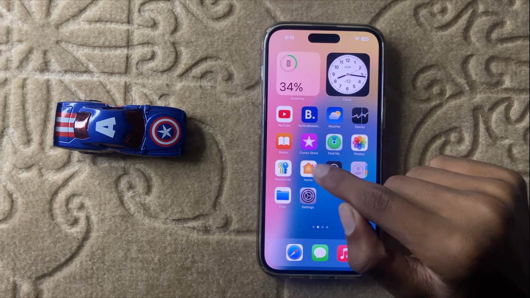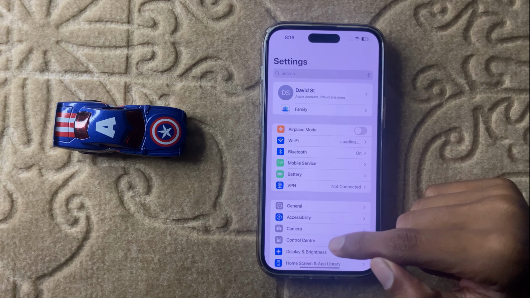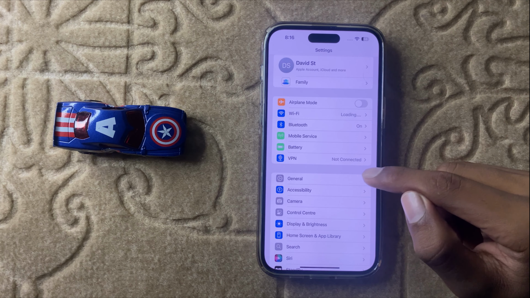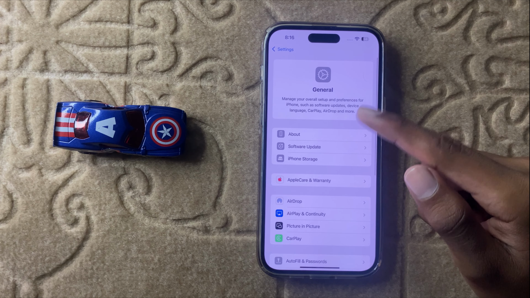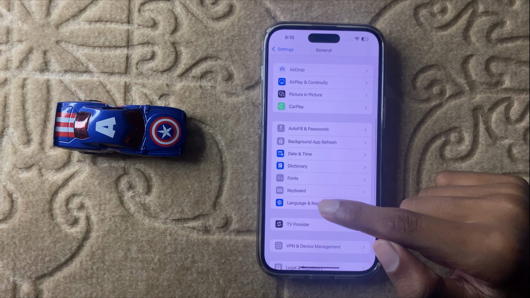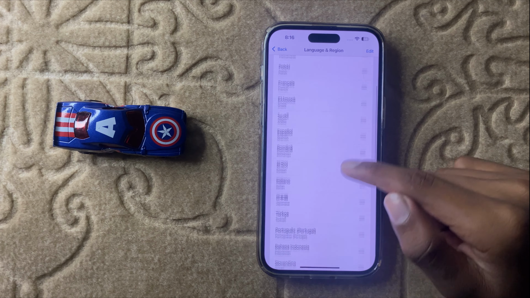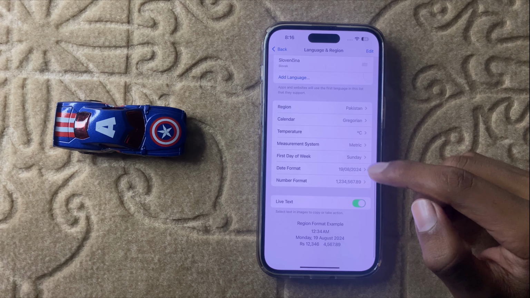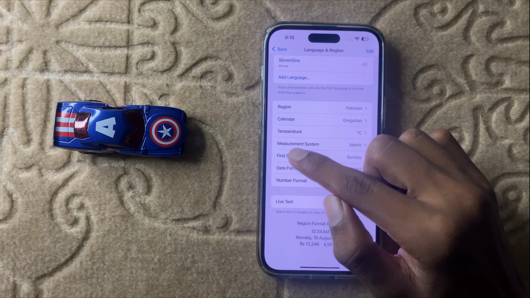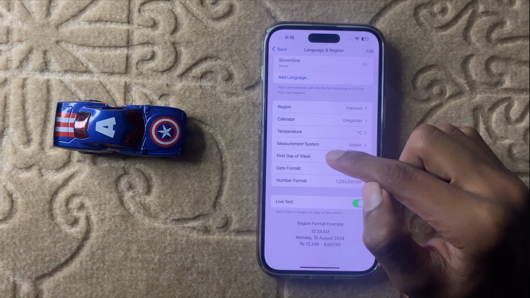First of all, open settings and then click on general. After clicking on general, scroll down and click on language and region, and then scroll down to the last, and here you can see the option first day of week. Now simply click on first day of week.